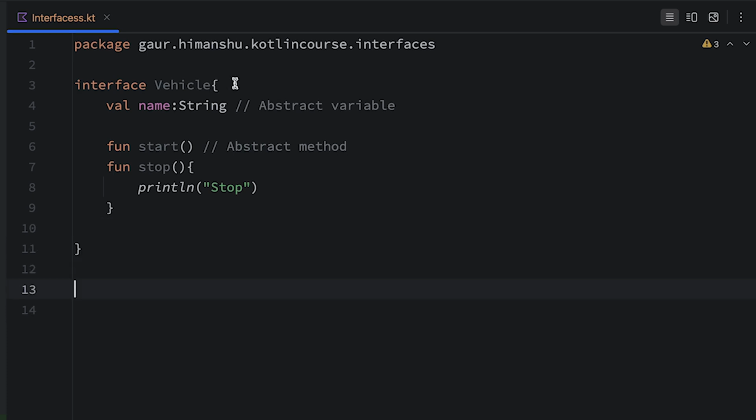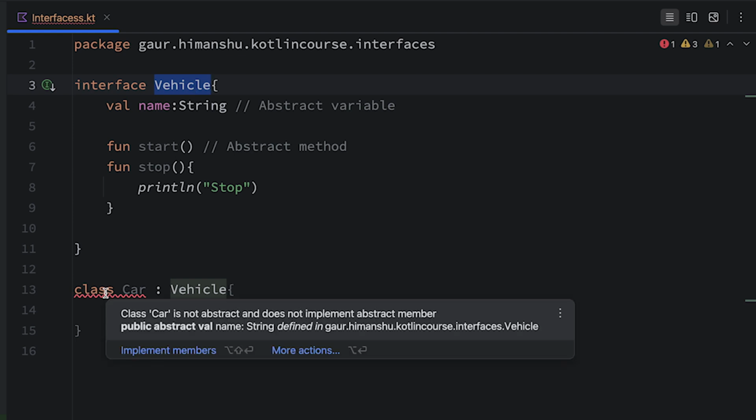Let's say I want to create car. So for that I'm having a car class, and in this car class I'm gonna use my interface. As I told you, an interface in Kotlin is a blueprint of a class. So I'm gonna use this vehicle blueprint in our car class. So simply use vehicle here, and we have a problem, and the problem is if you are going to use this contract or this blueprint, in that case you should use all of the functions, all of the parameters that are present in your interface. So we have the implement members suggestion here. So simply click on it.